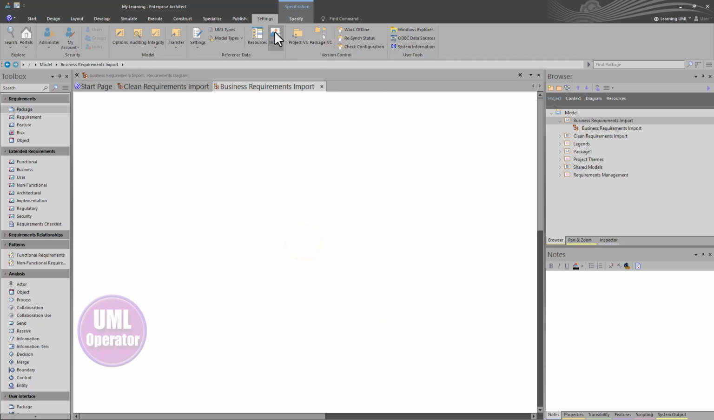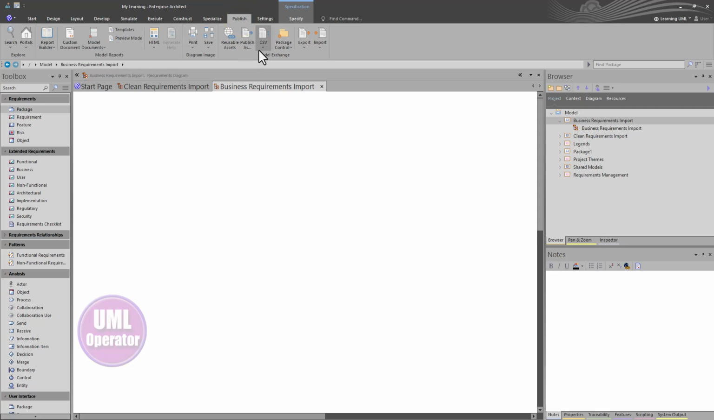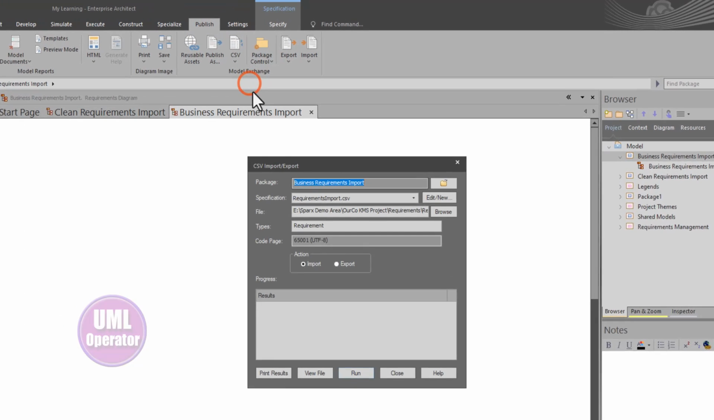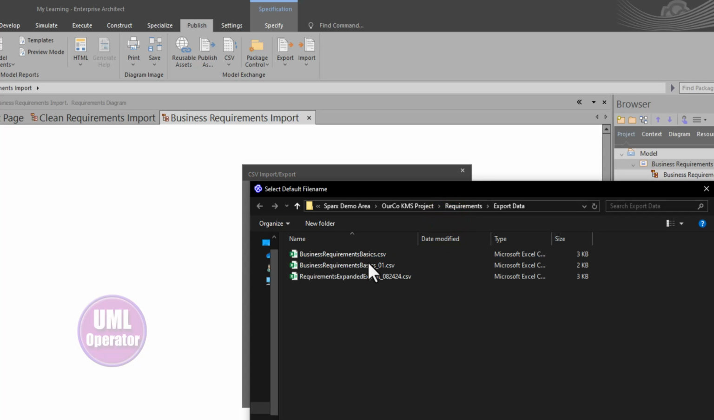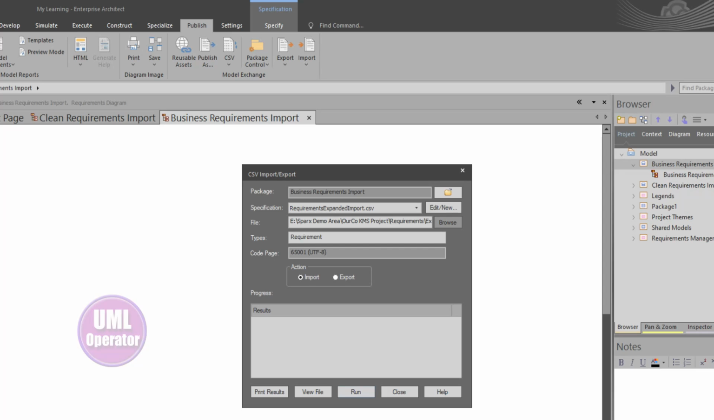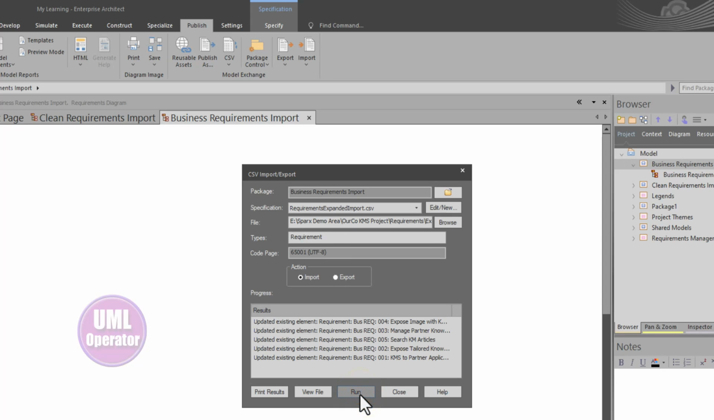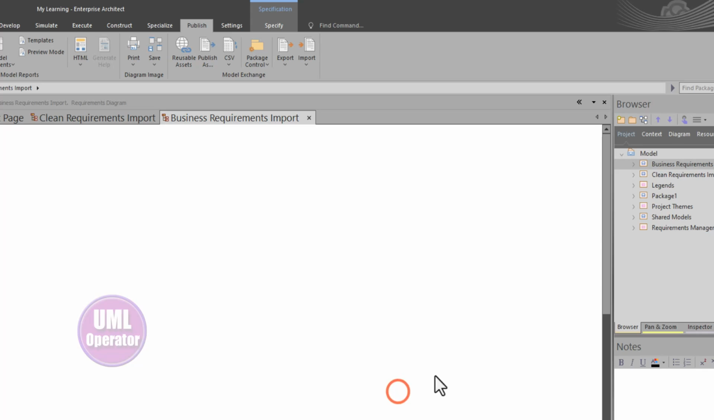All right. So now if we go to publish, we go to CSV, we go to import, we should have within our dropdown expanded import. So it's right in front of me right here, right? It knows I forgot to change it from import to export, so I can do it here, right? So import, go out and grab our file, go ahead and select it, hit OK, ready to go. Let's run it. And it's bringing in our requirements into this project.